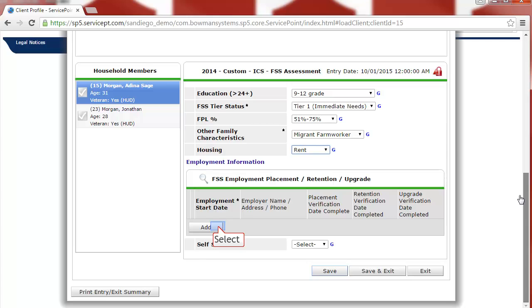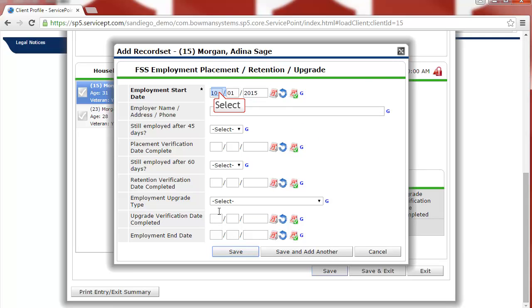Then, if you have employment data for the client, add employment data. Click Add in the Employment Placement Sub-Assessment. If the client was employed in the past, you may enter the start date, end date and employer here. For now, we will leave the other fields blank, since this is the entry, and the client is not currently employed. Click Save when you are done.